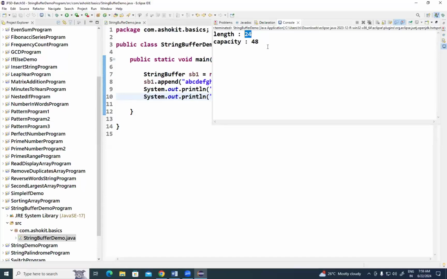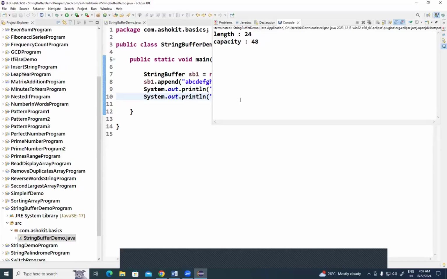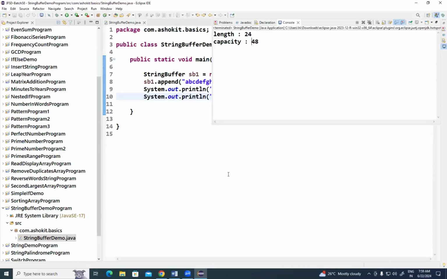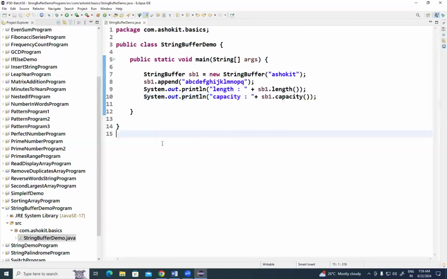Everybody is getting my point? 56. Sorry, not 32. 32 plus 24. No, it is not 16 into 2. 16 into 2 is 32, right? Yes, sir. 32, it is not like 24 into 2 is 48, okay? But the capacity is not incremented like that.